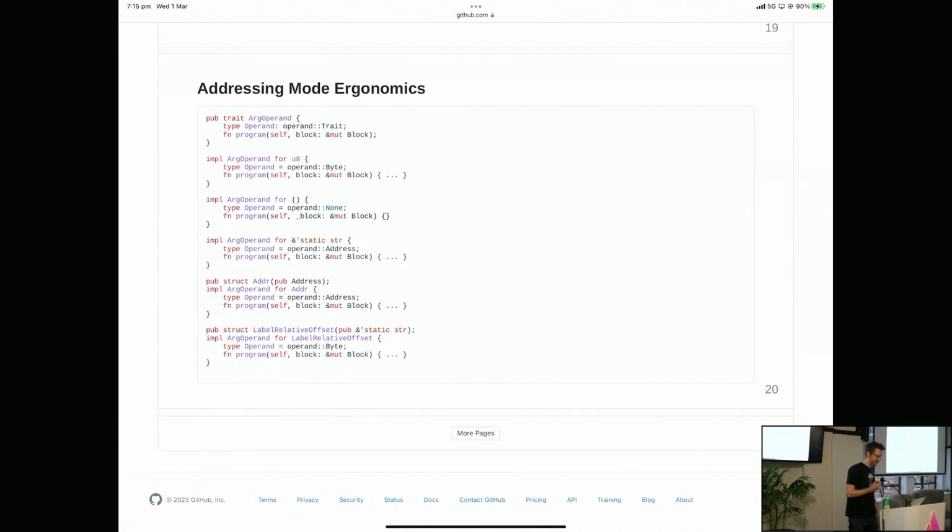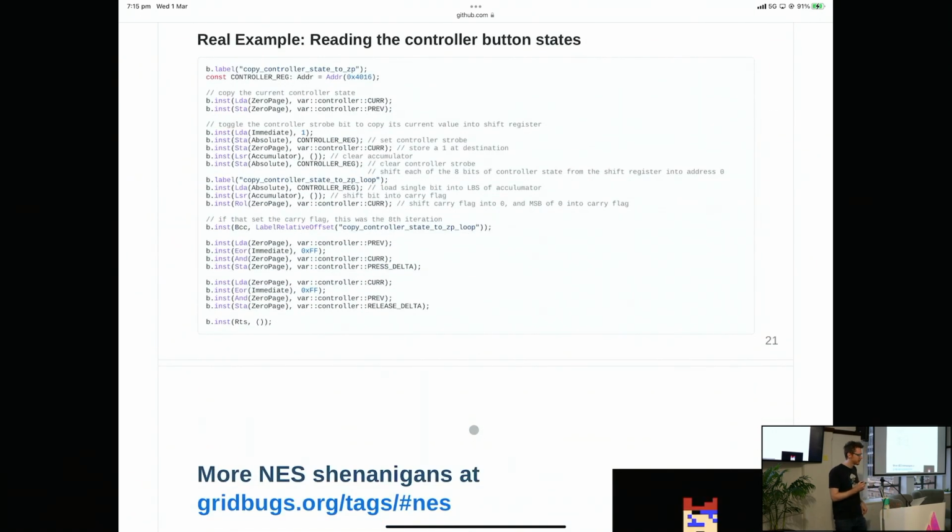It's not super interesting, but it's all just done with a trait that I implement for each of those addressing modes, each of those argument types. And finally, I've got this real example of an actual function from the program I was showing off at the start. But I'm not going to go into too much detail.